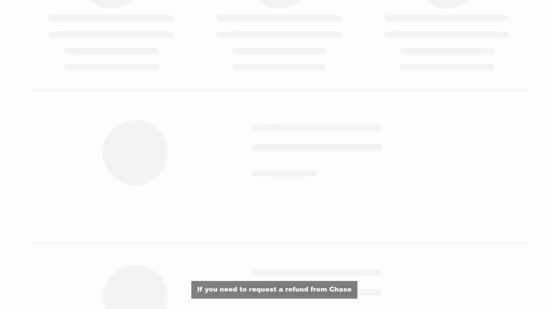If you need to request a refund from Chase Bank for a payment that has been processed, follow these simple steps to ensure a smooth refund process.